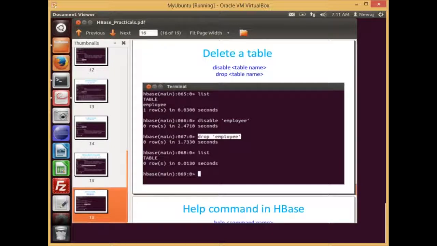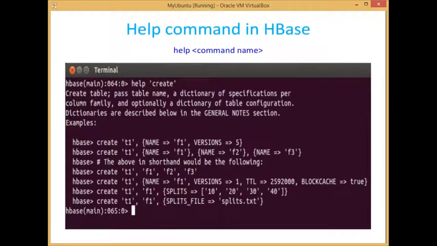I'm coming back to the PDF, and let's see what's next. Help command in HBase. Sometimes you remember the command name, that there was a command list or scan or anything else, but you are not aware of the usage of that command, or you are not sure how many arguments that particular command will take. In that case, you can take help.